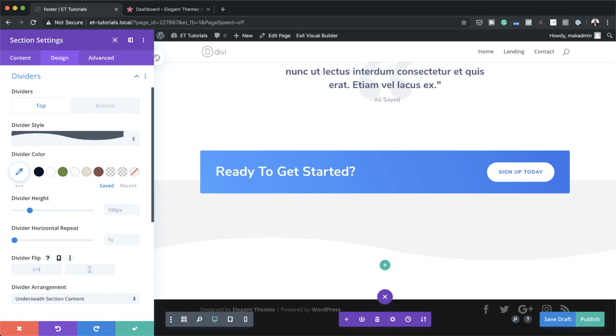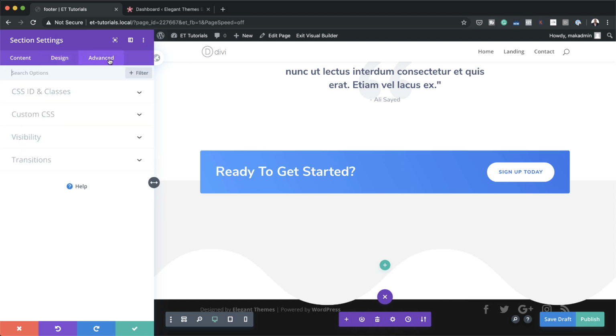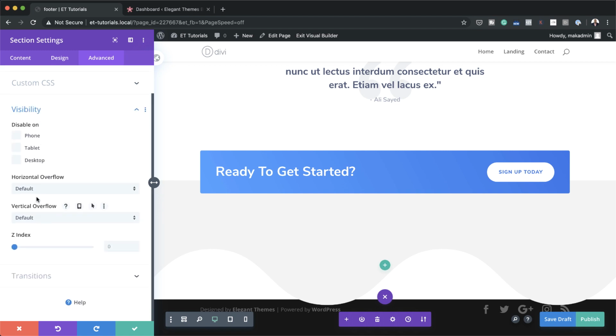So I'm going to go ahead and select it. Next, we want to make sure our divider height is set to 250 pixels. And then on our repeat here, we're going to set this to 2x. Now, as we did before to all the other sections, we need to set the Z index to 3. So I'm going to come over here to advanced visibility. And for our Z index here, I'm just going to set this to 3.